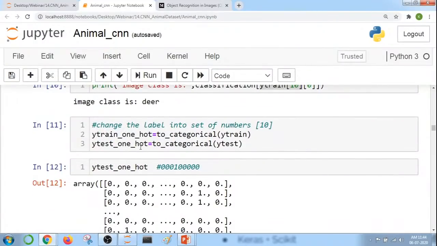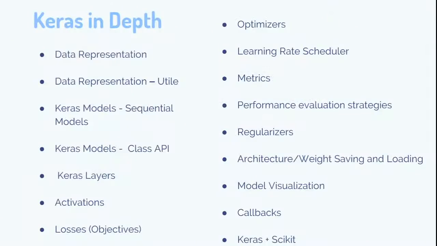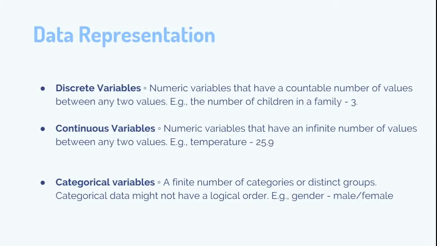Next is to_categorical for Y-train and Y-test. I already imported this from utils for converting into categorical. Now I will show you what utils is. If you take data, we have discrete variables, continuous variables and categorical variables. A discrete variable is the number of children in a family, which we can easily count: 3 or 4 or 5 or 1. A continuous variable is like temperature: 25 degrees, 25.9, 25.8. That is a continuous variable.